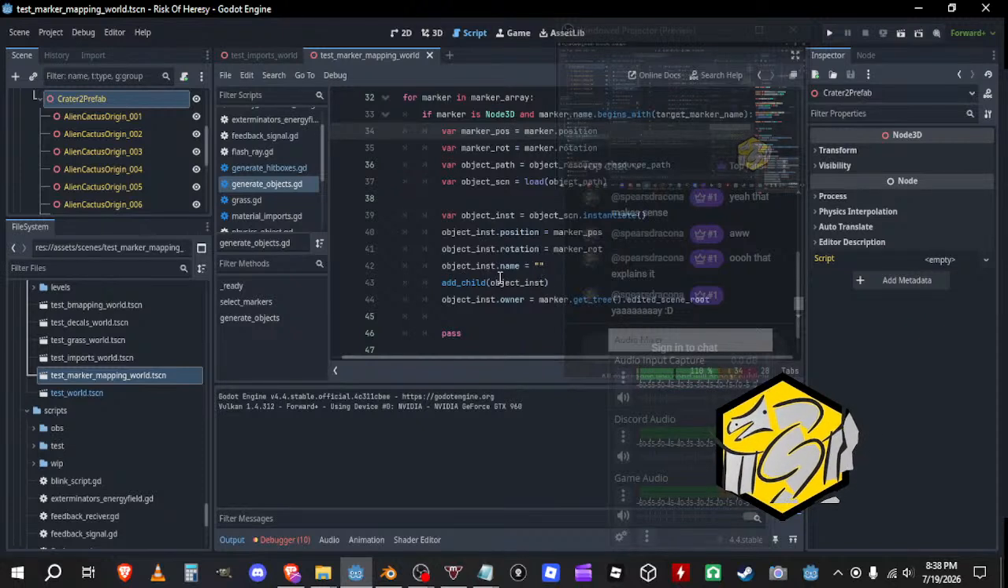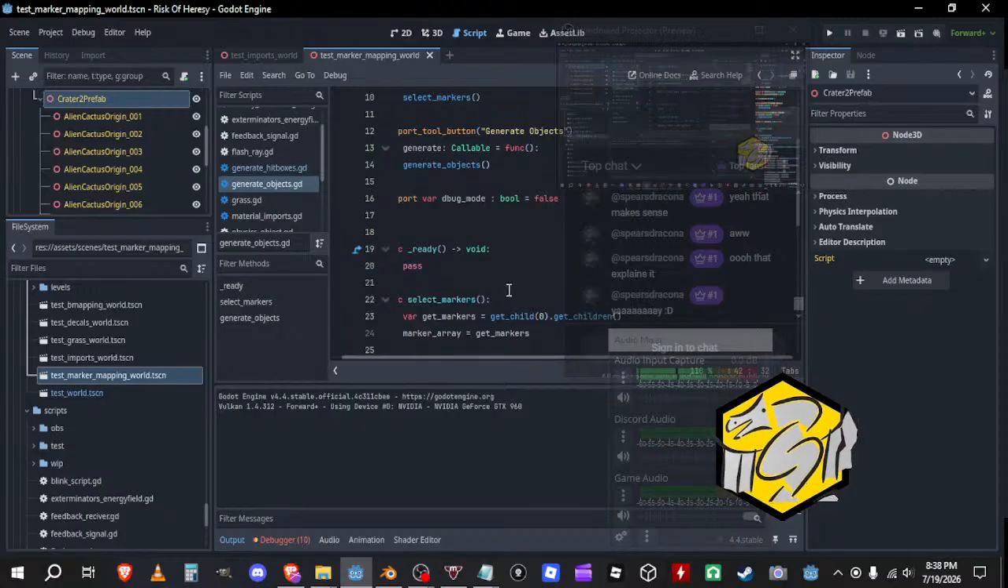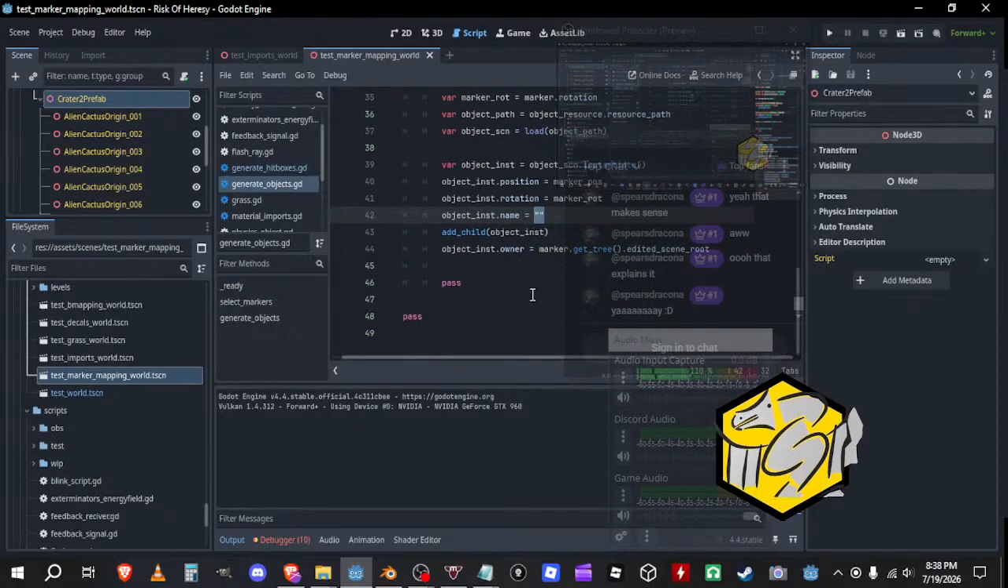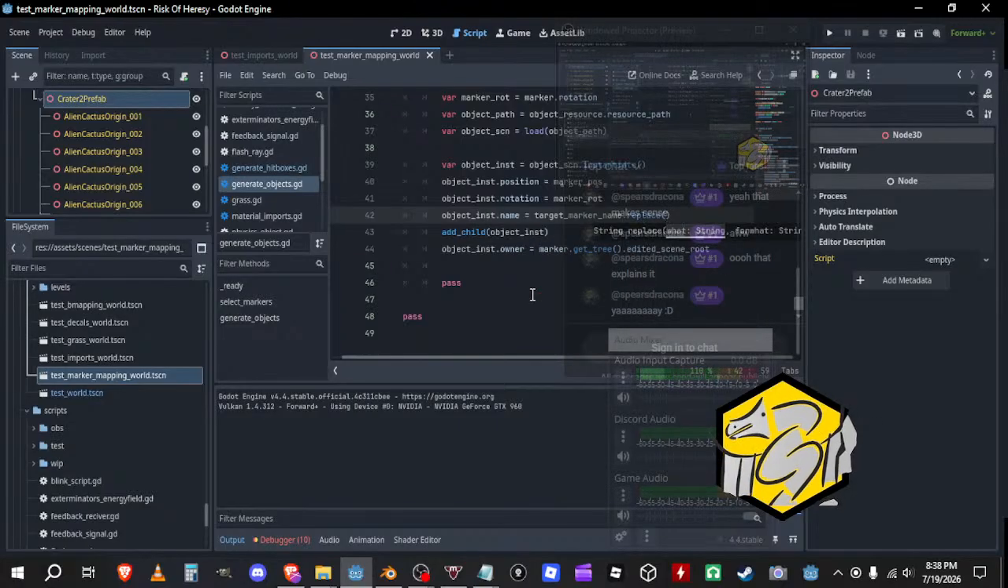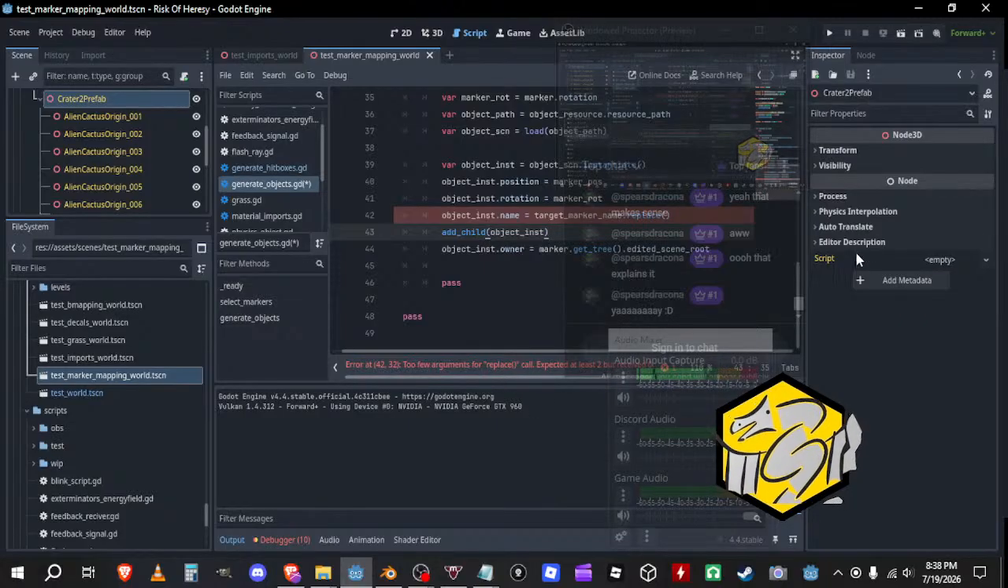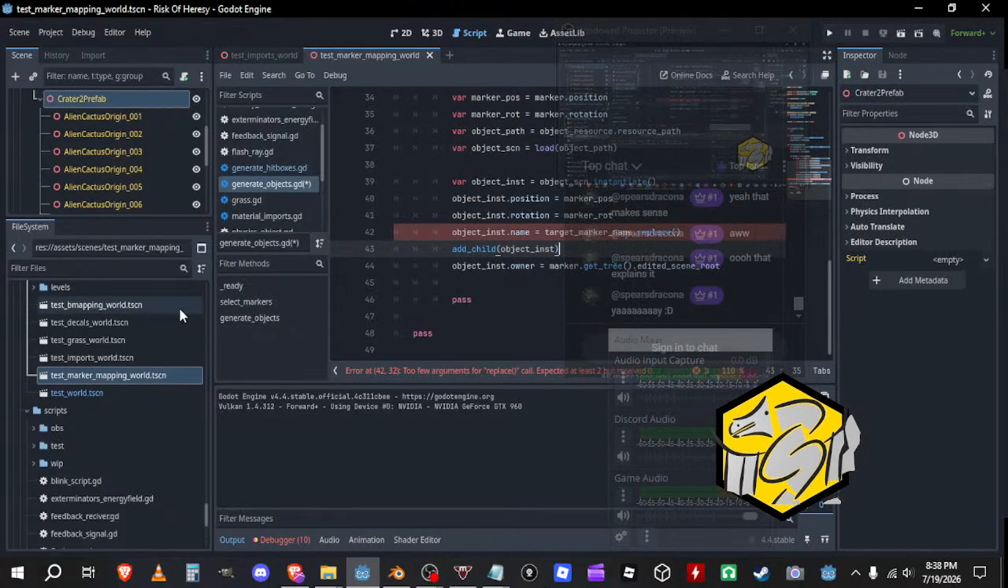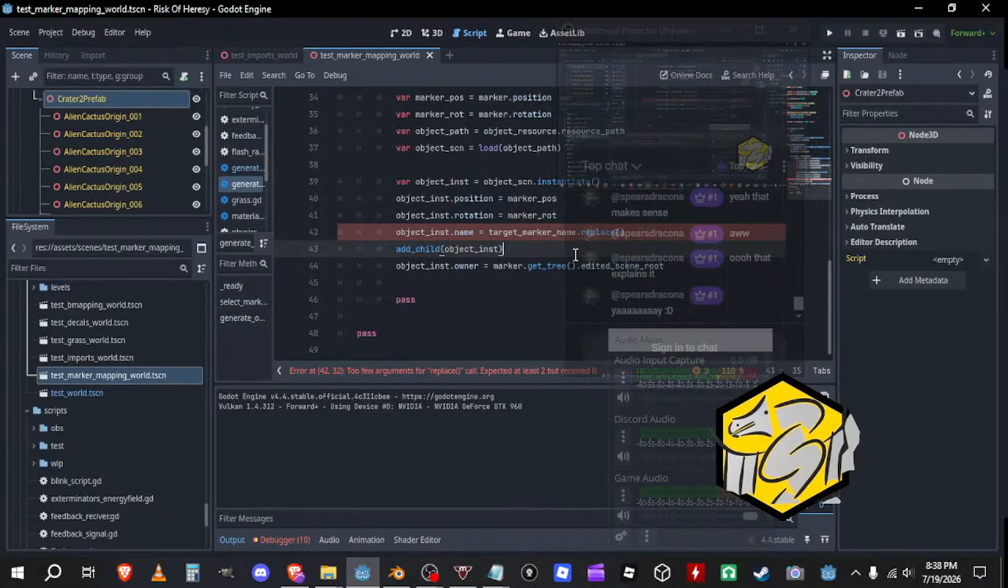So, object instance dot name equals target marker name dot replace. Actually, I copied it already, so I should be able to just paste it. And we'll just have this be origin to blank, to nothing. See if that does anything.